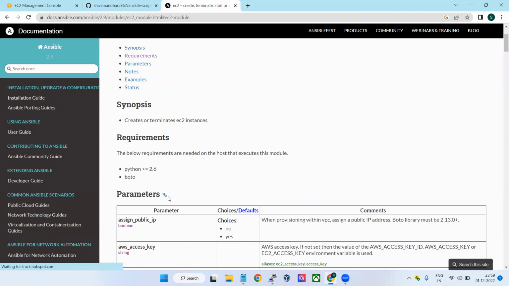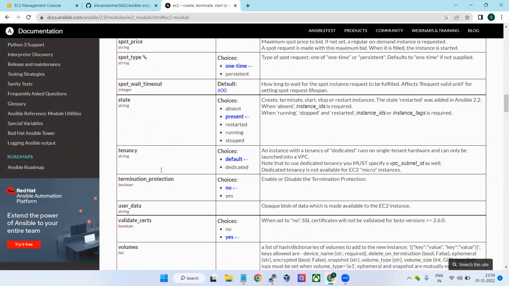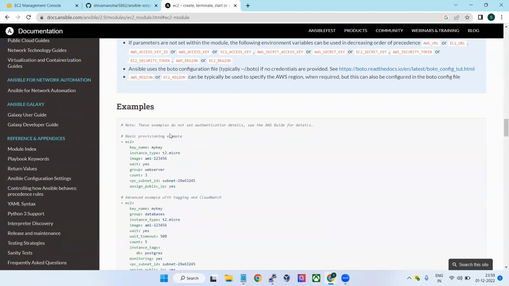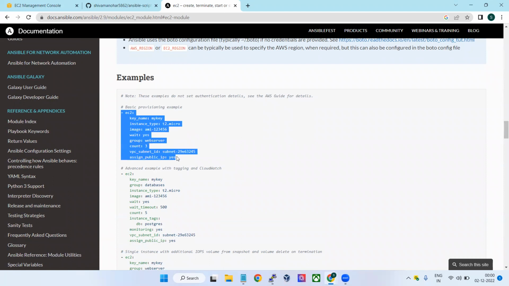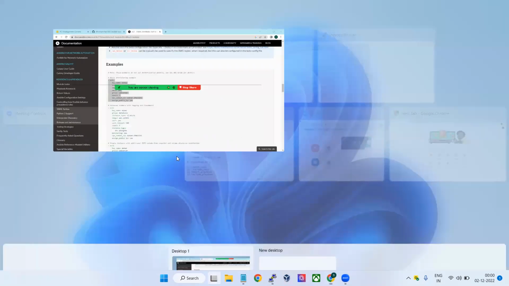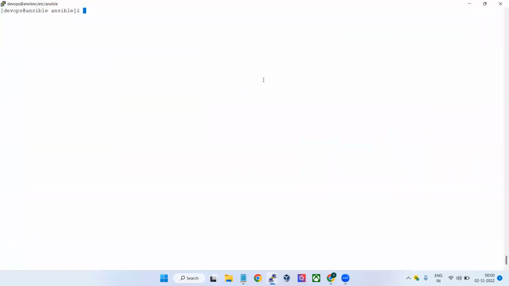Just click on this one. Now you can see, first we will create an EC2 instance. Okay, first we'll copy this code, and go to ansible, sudo vi ec2.yml. Insert three hyphens, hosts, node1.